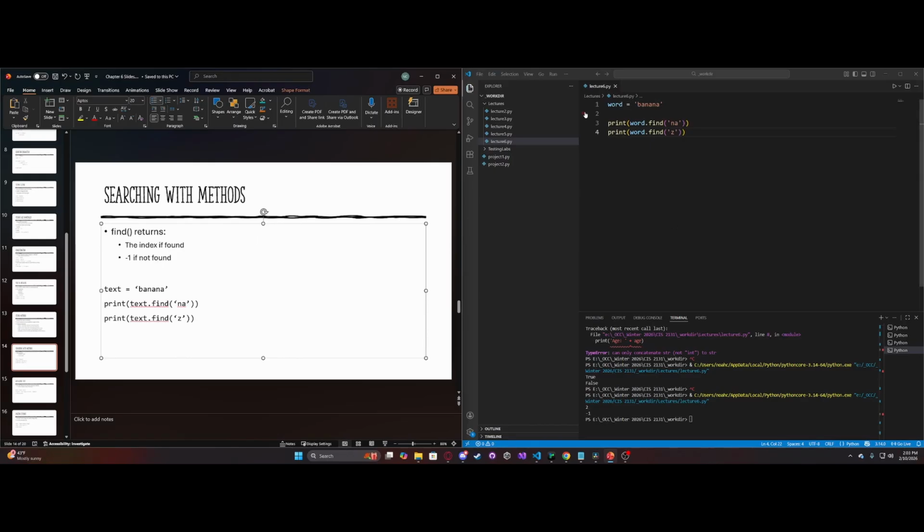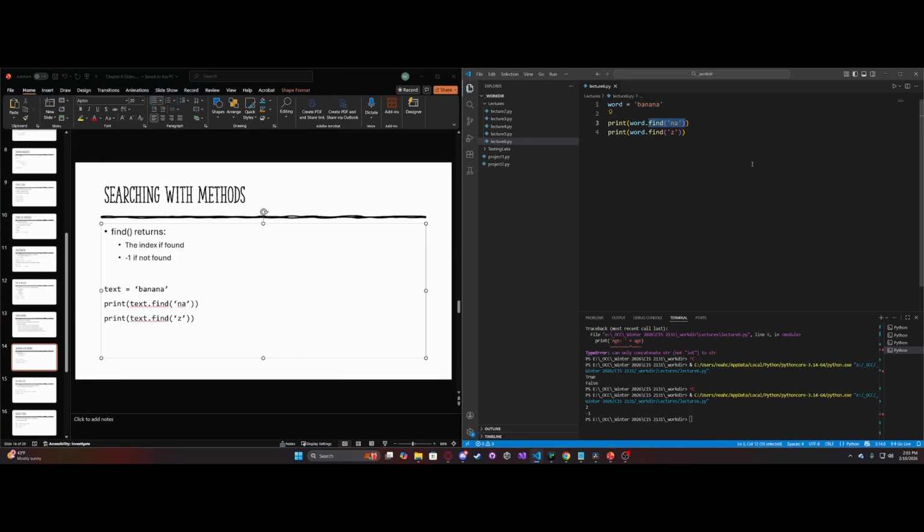Now, again, if we wanted to, we could say word.upper if we wanted to use upper. We could also say word.lower, but obviously word.lower is not going to do anything in our case. Why don't we change this to a capital B, and then we can see how both of these work.